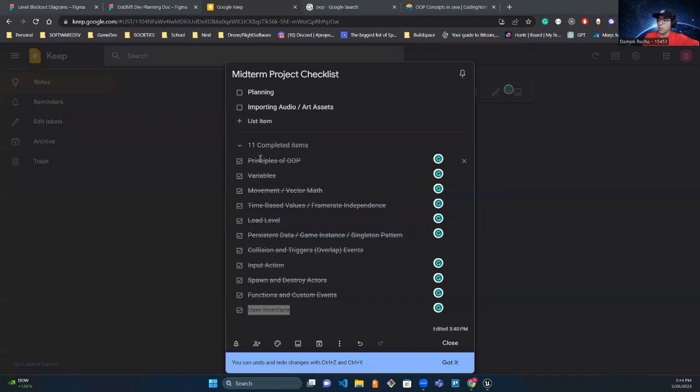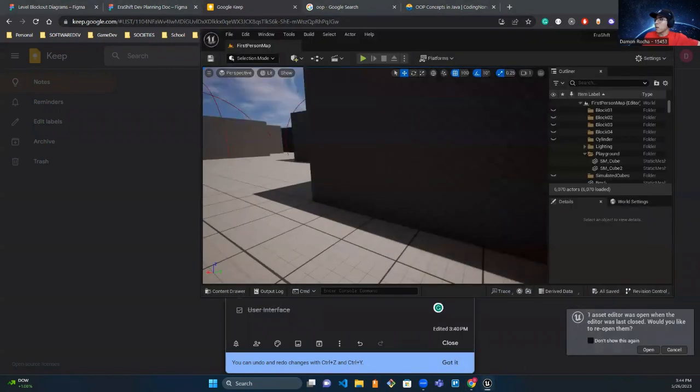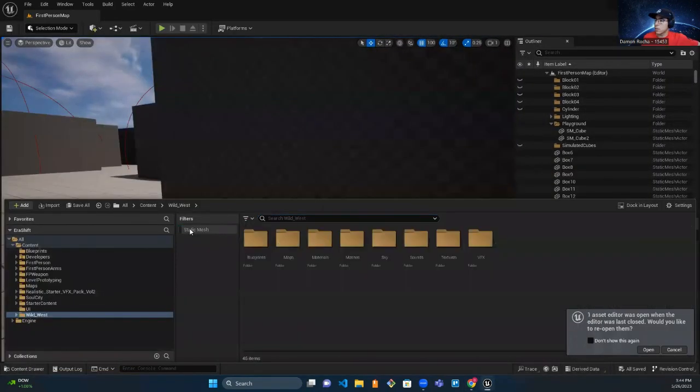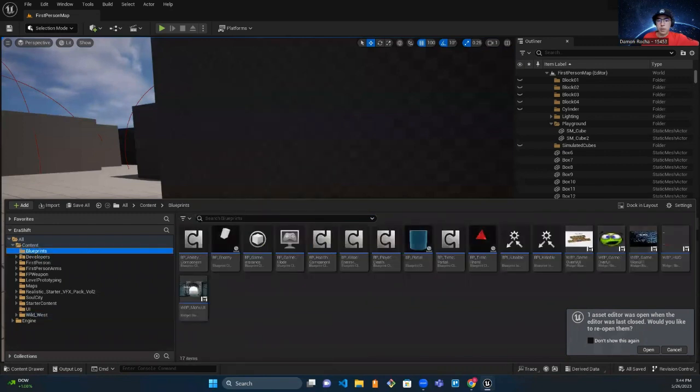So in this video, I wanted to cover the principles of object-oriented programming, variables, movement and vector math, time-based values, loading levels, and persistent data / the singleton pattern. So let's start with object-oriented programming, and out of that, we could begin with encapsulation. Let me just remove this filter and hop over to my blueprints.